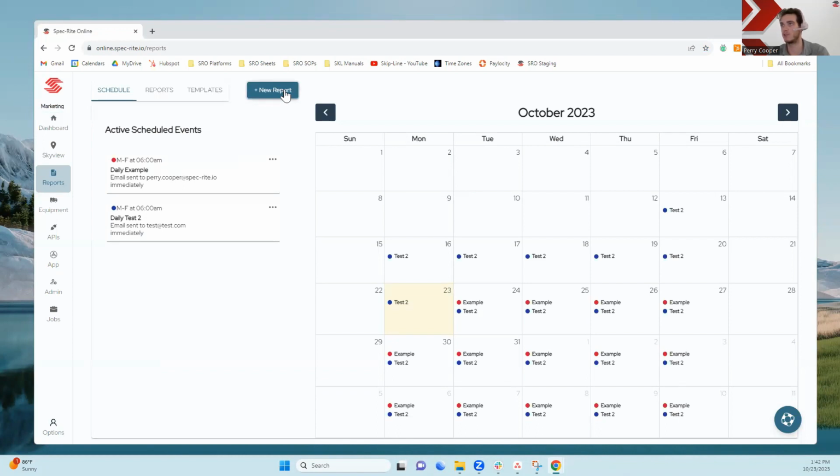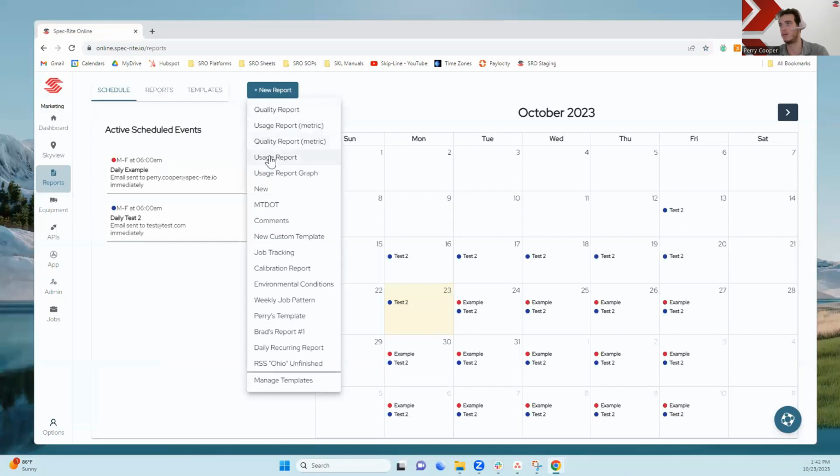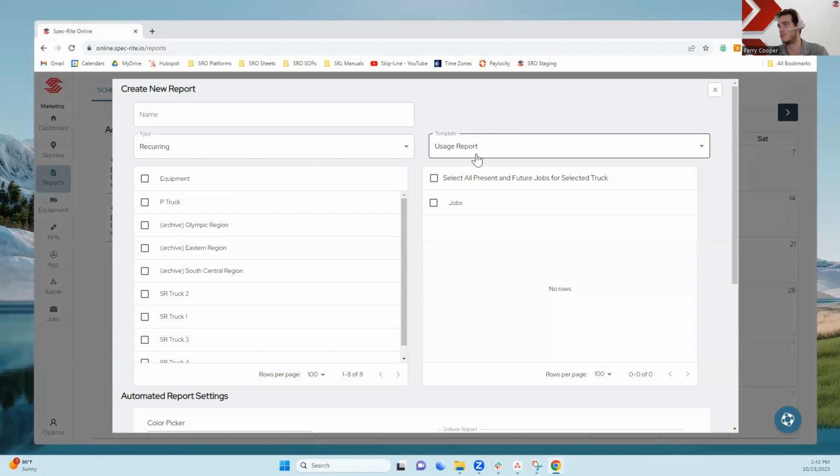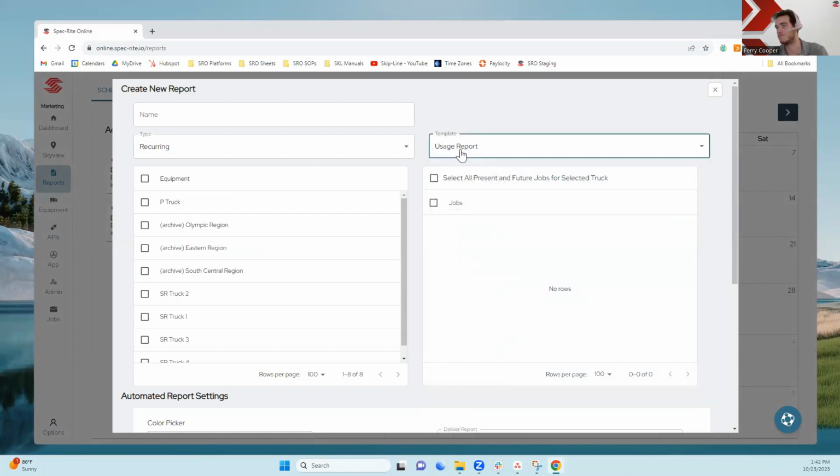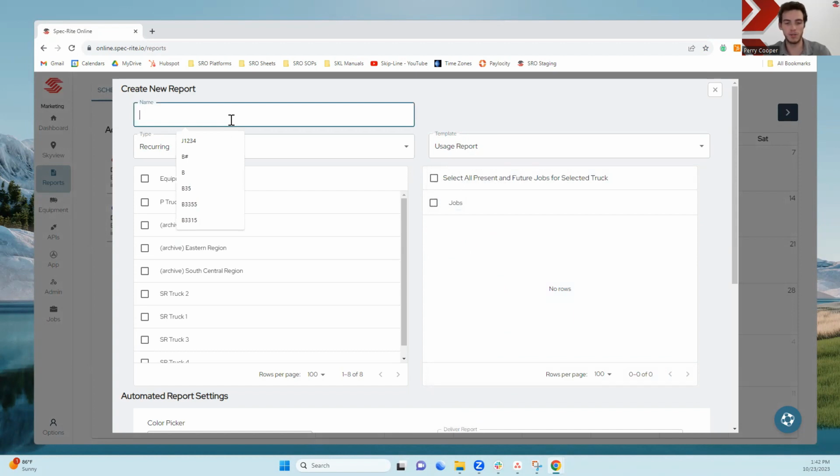So we'll come up here to new report and pick out a template that we want to use to keep things easy. I'll pick usage, but in case you picked the wrong one or you wanted to change it, you can always do so in this box over here. That said, I will name this one daily example.